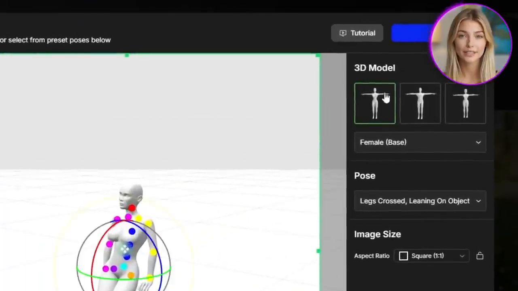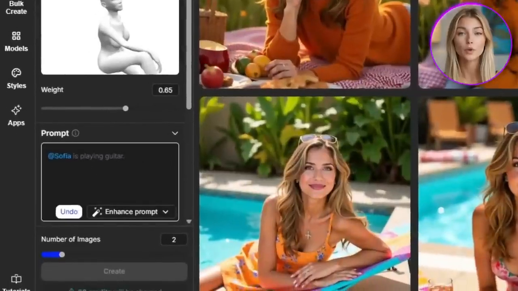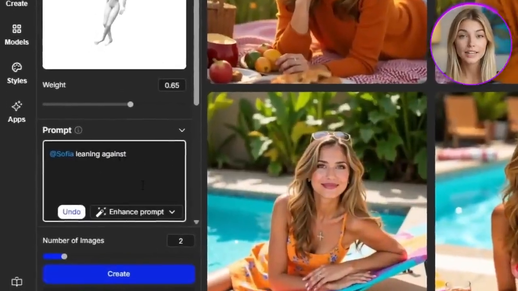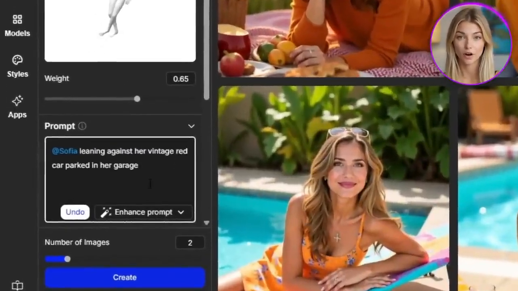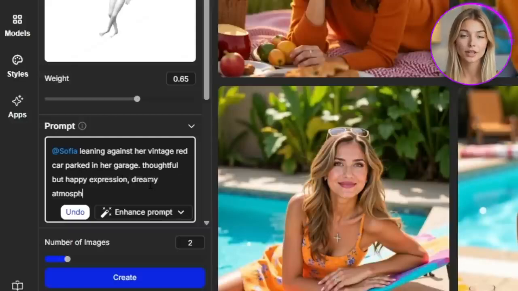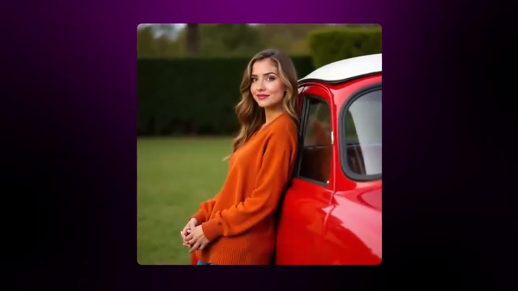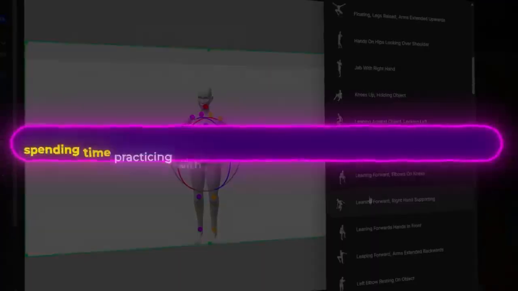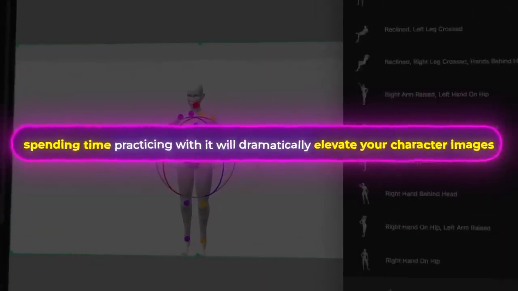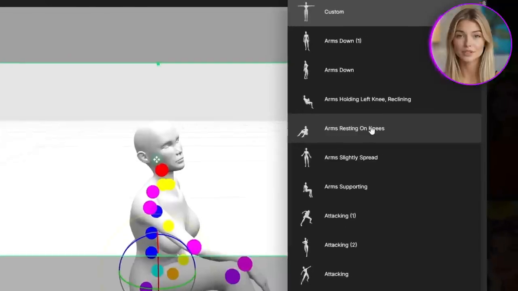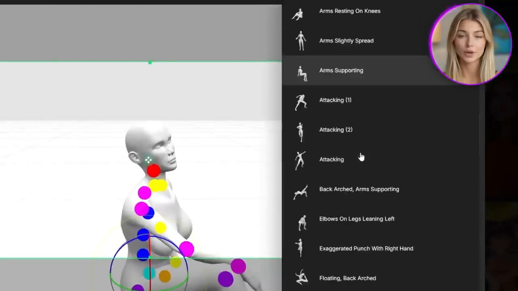Once your pose is perfect, click Update Pose and write a prompt that includes both your character and the scene context. Sophia leaning against her vintage red car parked in her garage. Thoughtful but happy expression, dreamy atmosphere, soft, natural lighting. Look at this result. Sophia appears in exactly the pose I designed, perfectly integrated into the scene I described. Her features are completely consistent, and the pose looks totally natural and gorgeous. The pose editor has a bit of a learning curve, but spending time practicing with it will dramatically elevate your character images. Start with simple adjustments to presets before attempting fully custom poses.